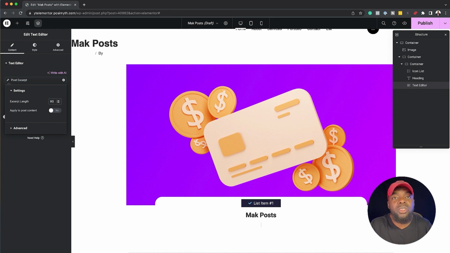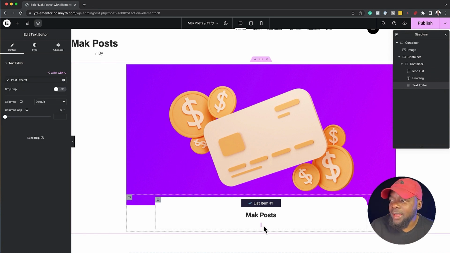Now, the reason why we're doing this is because we want to make sure that our post excerpts are all the same number of words, because if these are all over the place, then we're going to have things not very consistent, and this will make our design look very ugly. So over here, we can see that our excerpts are not showing. This will show in a little bit, but let's continue on with our design.